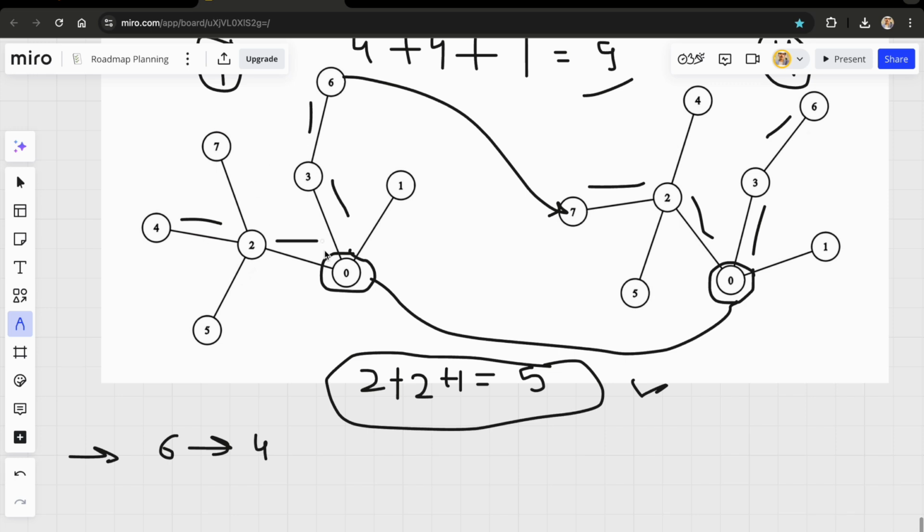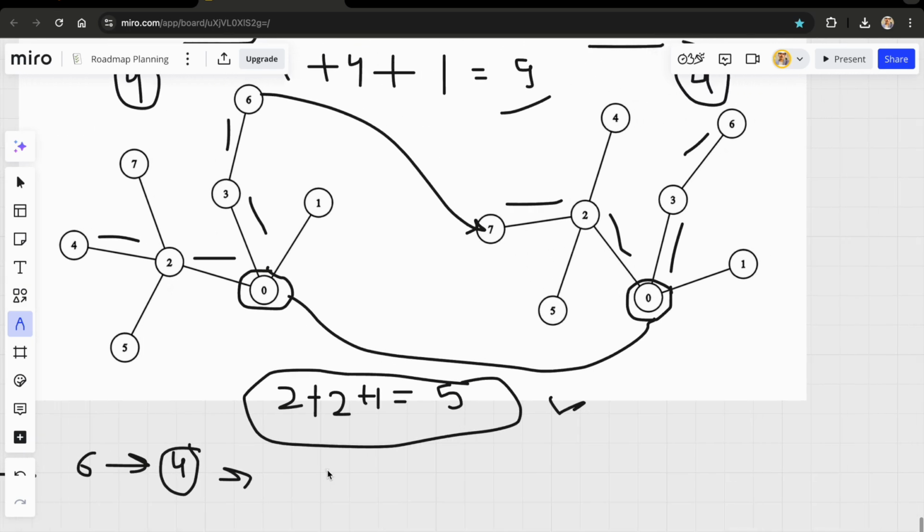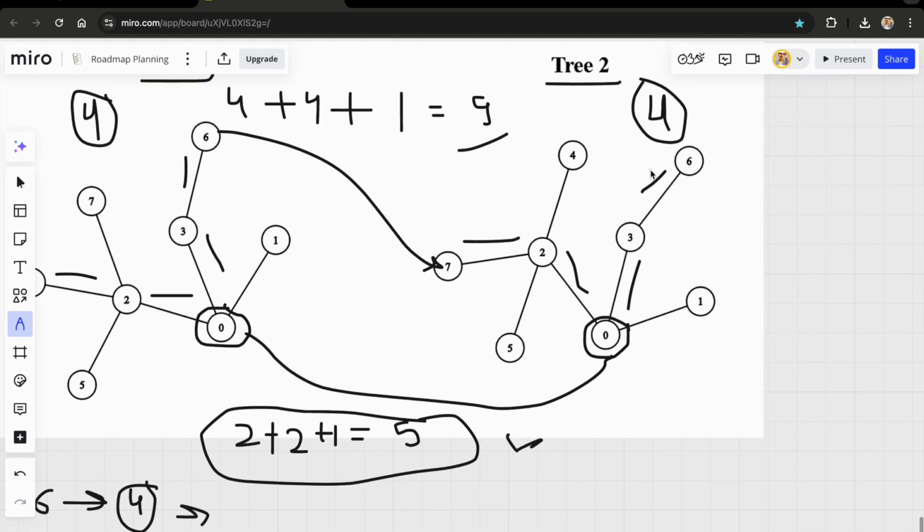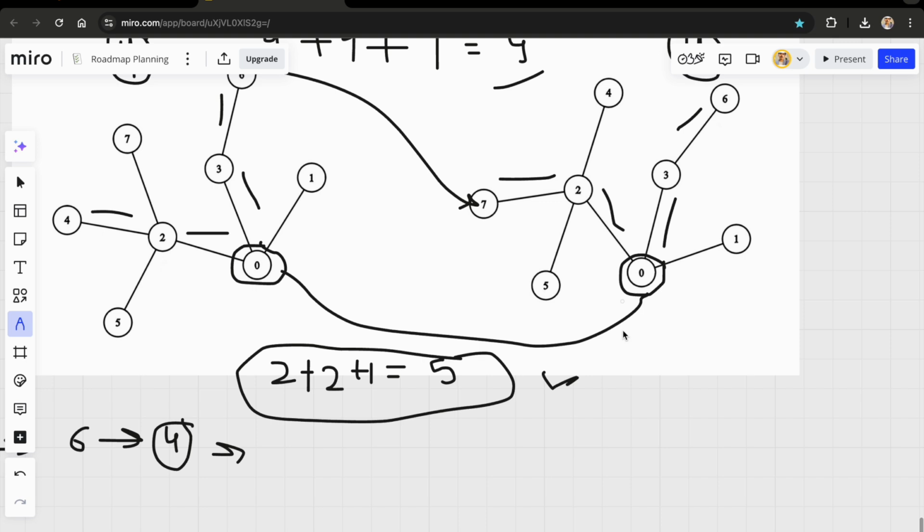Okay, so this is the farthest node from the 6. We can compute the diameter from that. So from 6 we will be getting the farthest node, and its length will be 4. So that will be giving us the diameter, and we will be doing the same thing for tree 2, and it will be giving us the diameter as 4 as well. And after that we will be finding the minimum diameter.